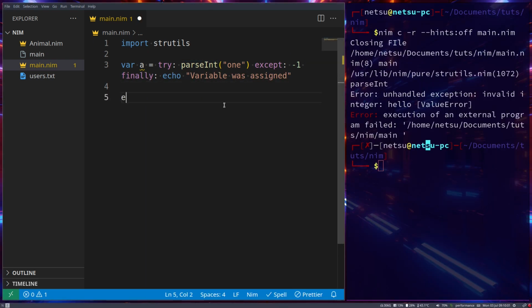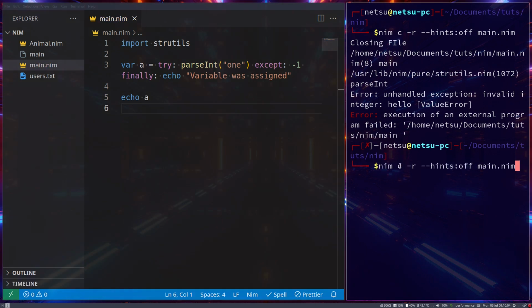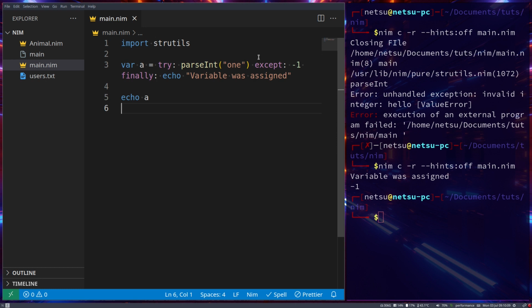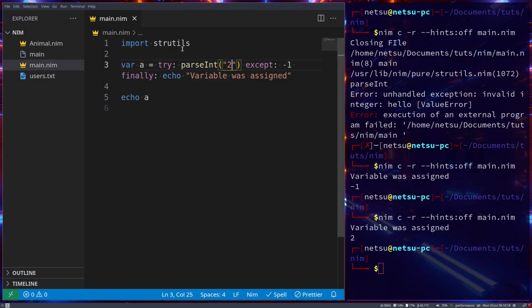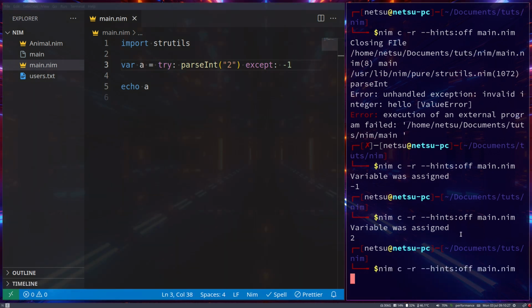So now if we try and echo a, and we run this, we get variable was assigned and -1. But if we were to make this 2 here, then you'll notice now we have 2. So if an error occurs, use this one. If it doesn't, use this one. And as I said, finally is optional. If I were to remove that, nothing would change.